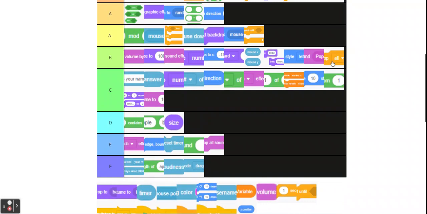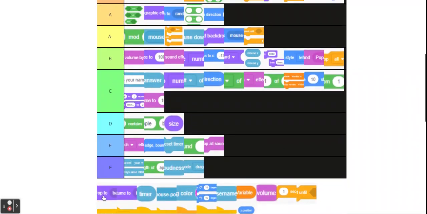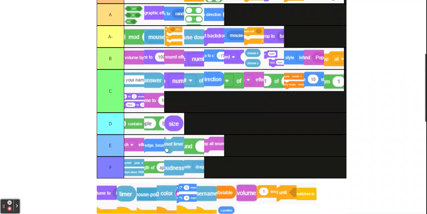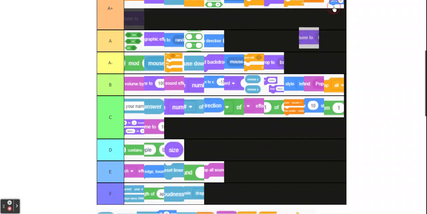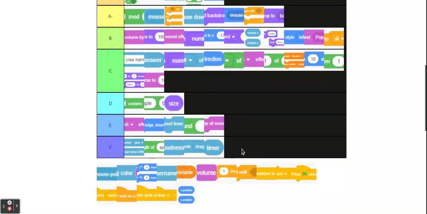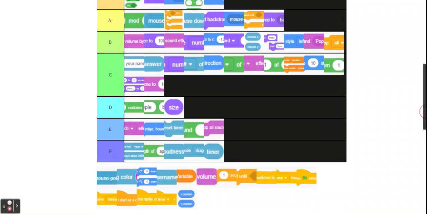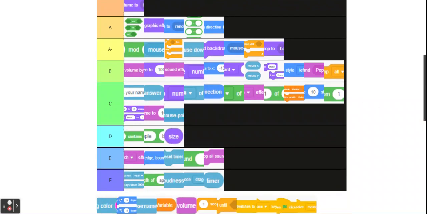Say, solid B. Switch backdrop to, I'd say also pretty useful, but A minus. Switch costume to, I'm gonna give you an A plus. Costumes too, it's pretty essential. Timer, no one ever uses you. Mouse pointer, point towards, go to mouse pointer, point towards mouse pointer, I don't even know anymore. Doesn't even matter.